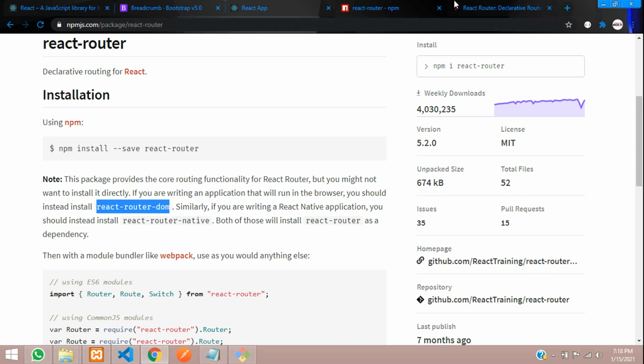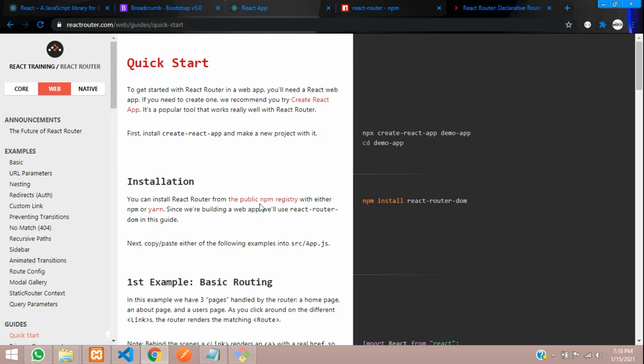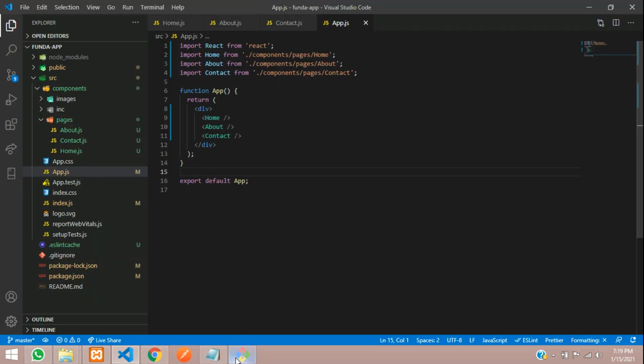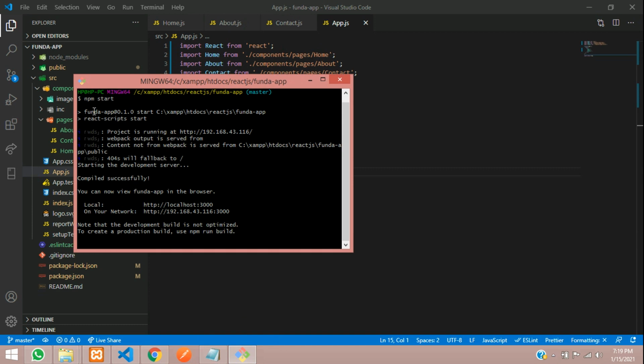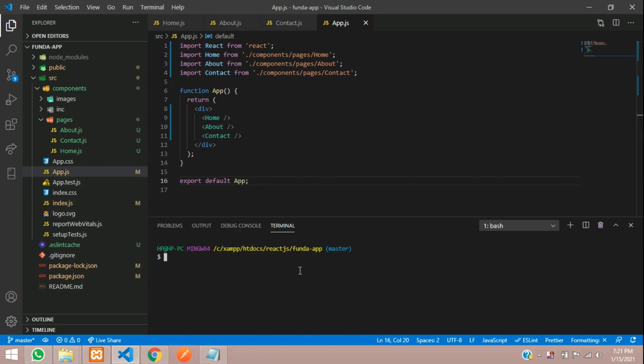So let's copy this, and in this second step you get this website, where let's click on web, and in the quick start you can see the installation command for React Router over here. Let me copy that. Now let's get back to VS Code. I have stopped and closed the terminal, and now we will start the terminal inside this application in VS Code and give the command.